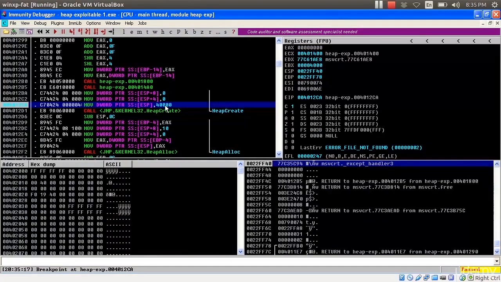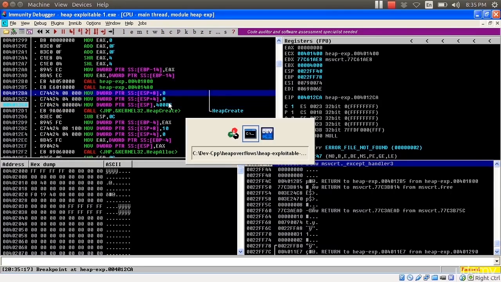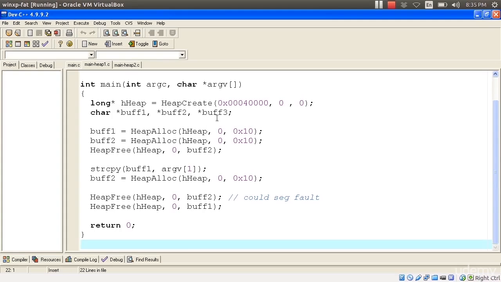Here, I am copying my value of 40,000 onto my stack. I am allocating space on the stack and copying my values in. Remember the parameters I had for my program. If I switch back to my program, you will see those parameters. Here's my first parameter, hex 40000, and then 0 and 0.